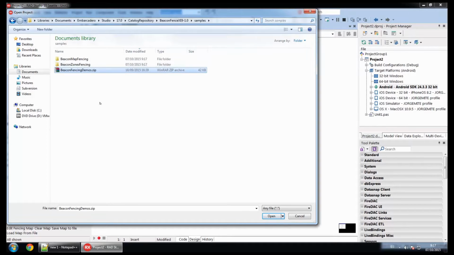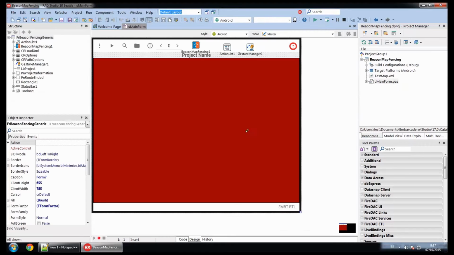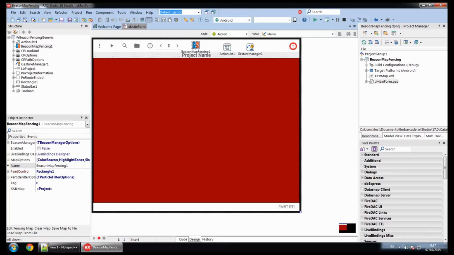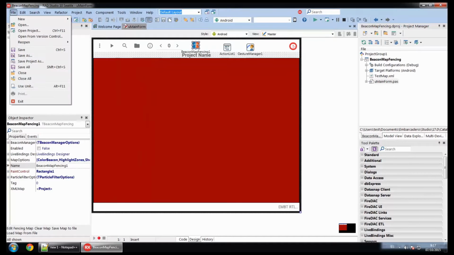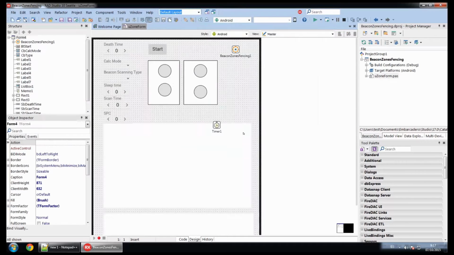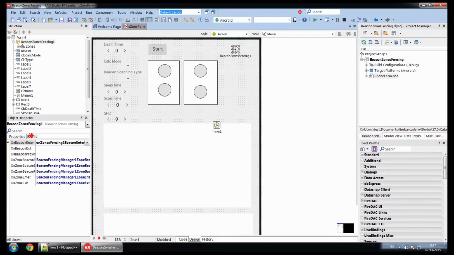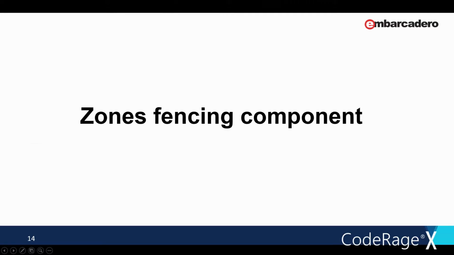So the first one is for the Beacon Map Fencing component. That is a map fencing application that allows you to run several maps on the device. And the second sample is for the zone fencing component. It's a simpler application, just showing events for beacons. Later we'll see them working.